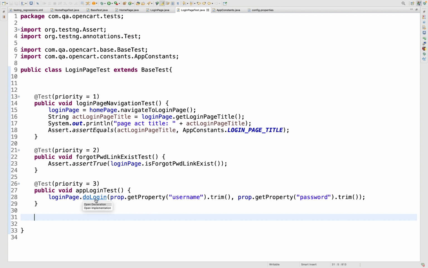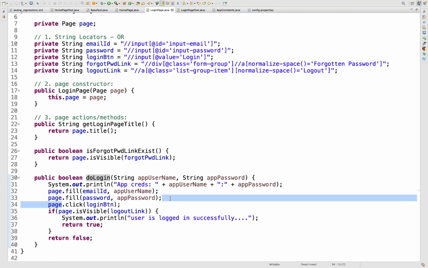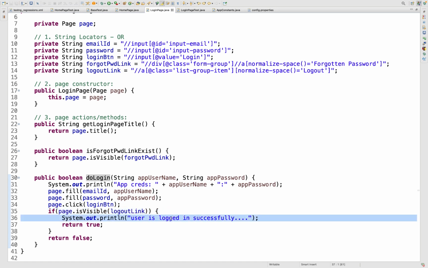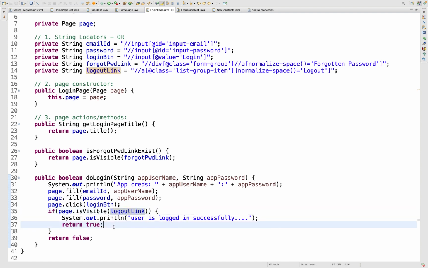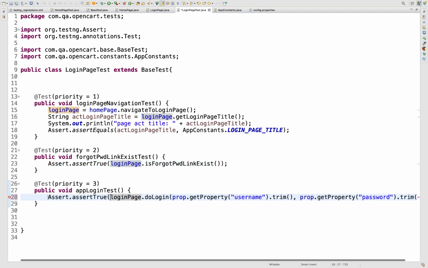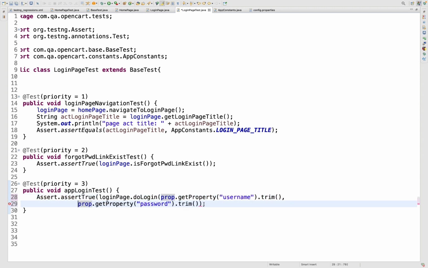So the do login method is giving you what? To the do login method we are passing, okay, fine, these are my app credentials. Enter the username, enter the password, click on the login button, and then after that you click on logout and print a message, user is successfully logged in. It means after seeing the logout, and then return true. If it is returning true, it means the user has successfully logged in. So can I simply write assert true once again? Because validation is important, otherwise how will you get to know whether the user is logged in or not? So let's put a closing bracket here.